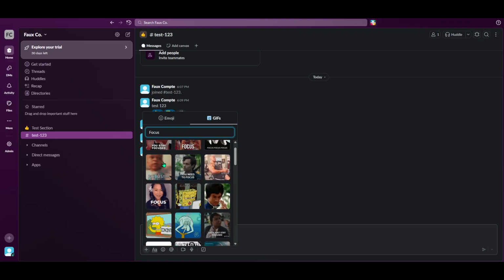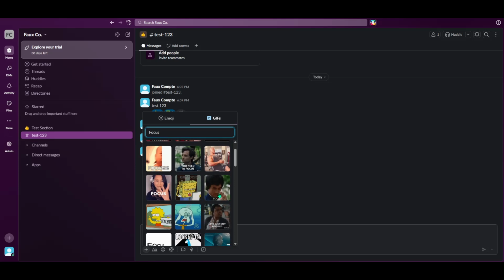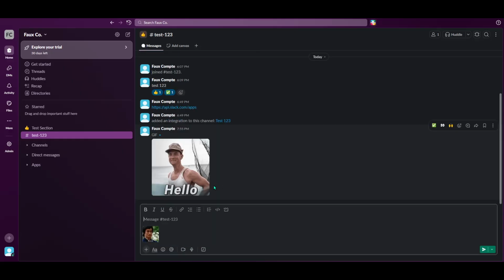Slack will attach it to your message composer, so you can see a quick preview before sending. This is a great moment to add a short caption for context if you want, like, great job on the launch, or wrapping up for today. If you change your mind, you can remove the GIF from the composer and try another search without losing your place in the conversation.